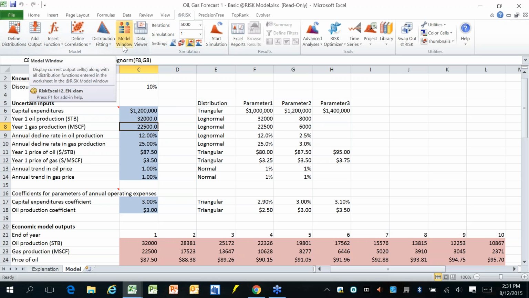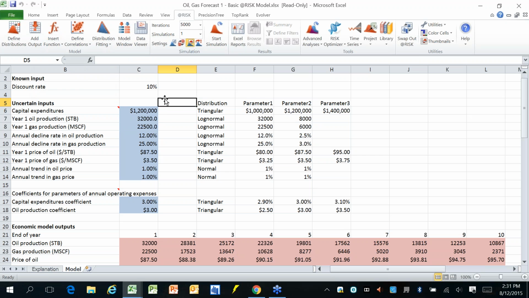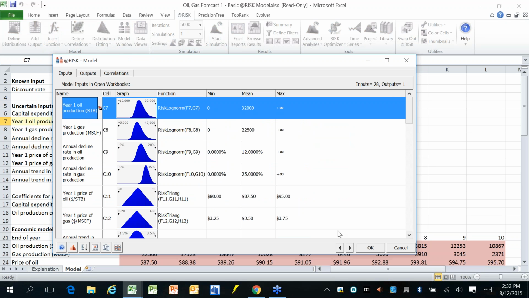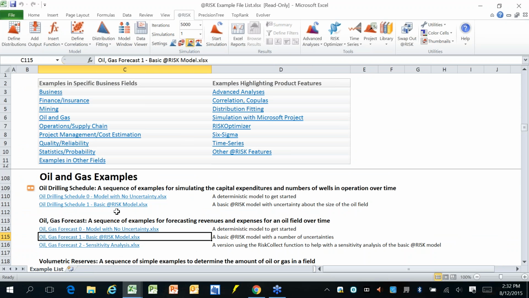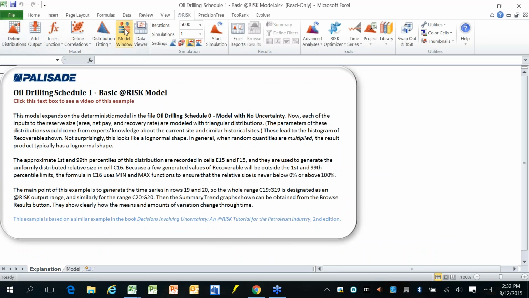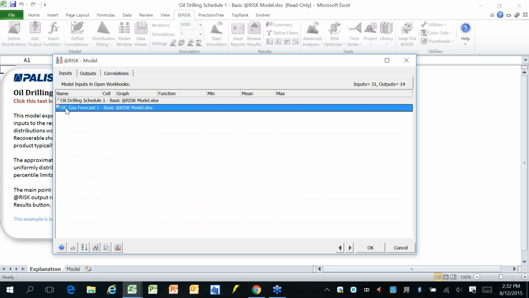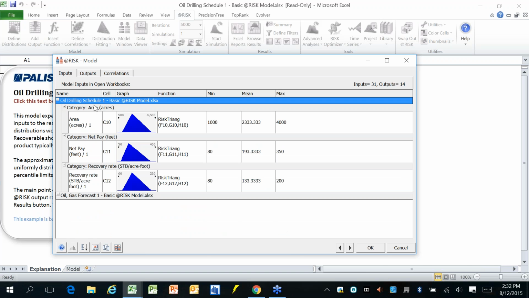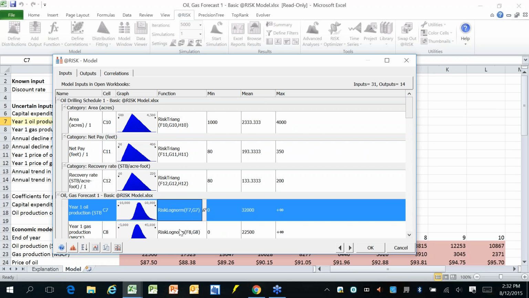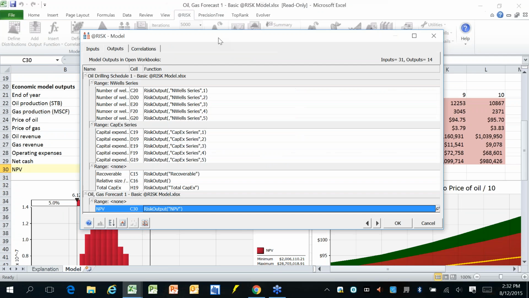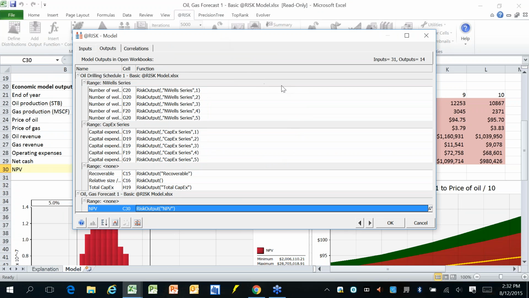Now, one very useful feature of the model window is an extension to the idea that it tells you how many inputs and outputs you've got. It also lets you know which books you have open, which spreadsheets or workbooks you have open that have at-risk functionality. If I now go and open another spreadsheet model, and I click the model window, I can notice that the number of inputs and outputs I've got has increased, but I can also see that I have a workbook, Oil Drilling Schedule 1, and another workbook, Oil Gas Forecast 1, both of which have at-risk functions in them. And I can navigate between the two workbooks by selecting different inputs or outputs in each model. Okay, so I can use my model window to let me know exactly what I have open and where everything is across multiple workbooks.